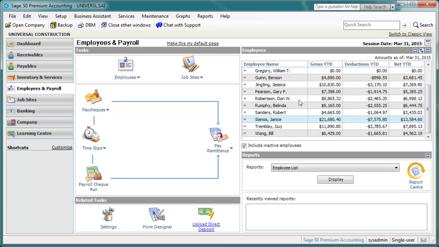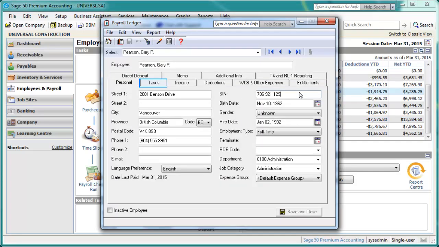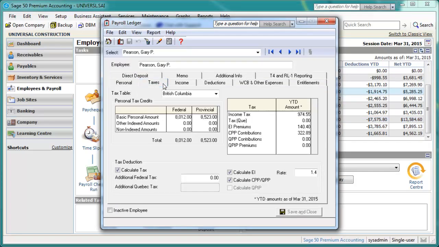There's one other payroll change included in this release. If you have employees whose total income is less than their total claim amount on their TD1, you can turn off tax calculation in their employee record.